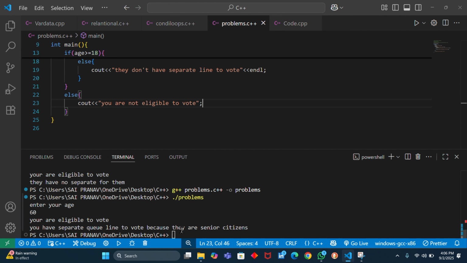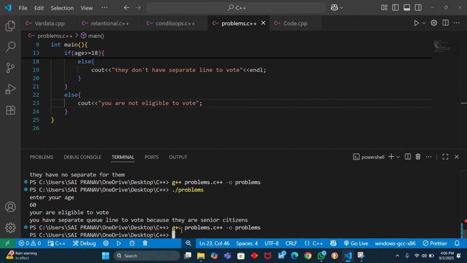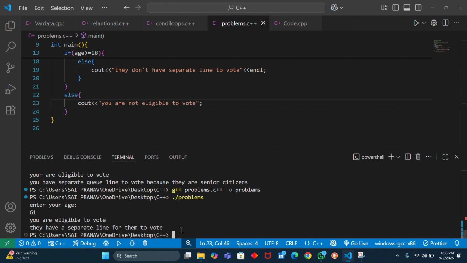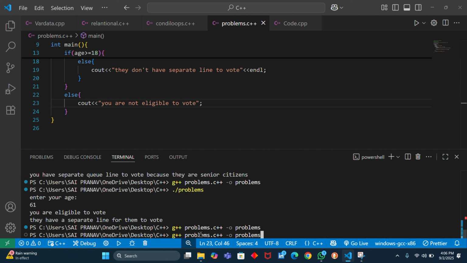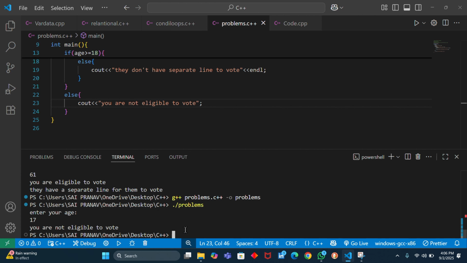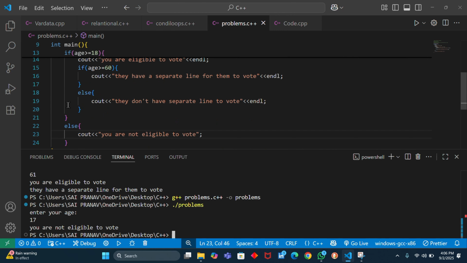Okay, let me run it. I will pass age as 61. See, you are eligible to vote. They have a separate line for them to vote because they are considered senior citizens, those who are above 60. Again, I will run for another value. If age is given as 17, simply it will be executed by the outer else statement. You are not eligible.